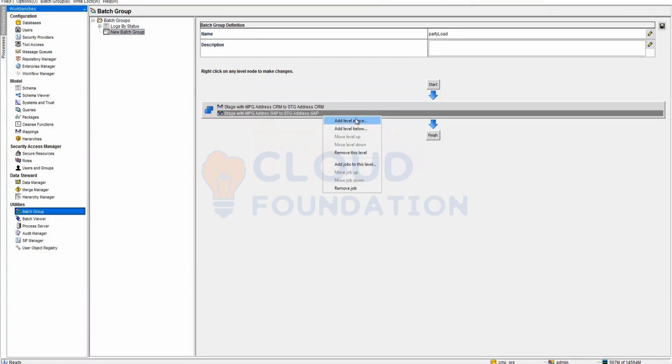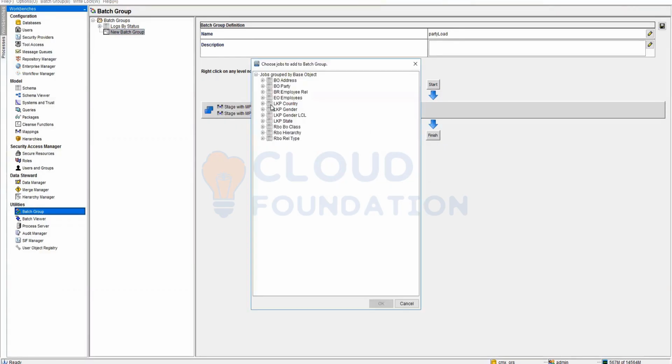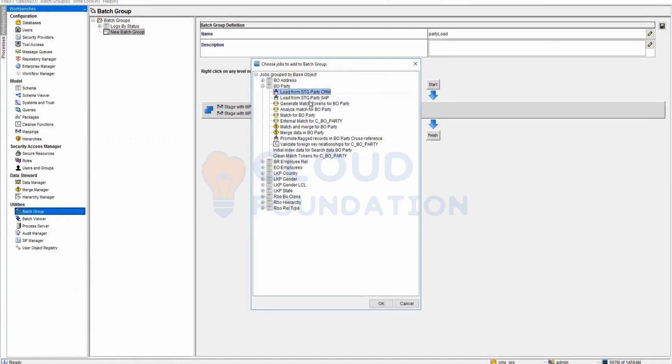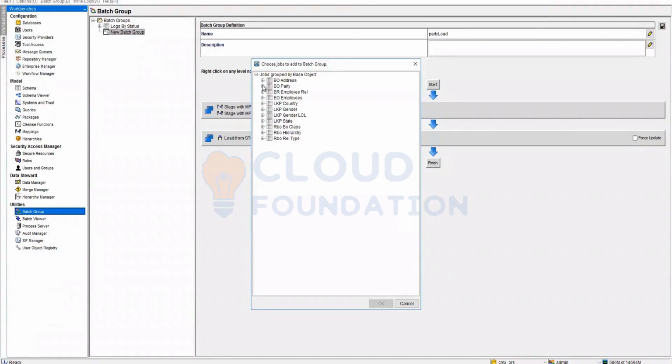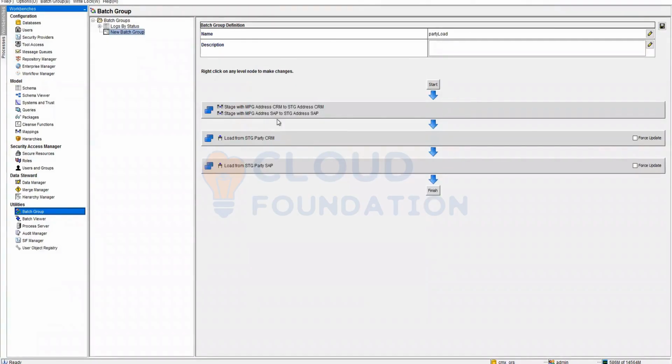Later on, for this particular part, we'll do an add level below, and we'll load from here. Load jobs should always be one after the other. Load jobs should not be parallel. All the stage jobs should be in parallel. If you have 5 different stage jobs, you put 5 different stage jobs, not more than that. If you have more, then make it a first and second level. 5 means we are running 5 parallel threads on the database.